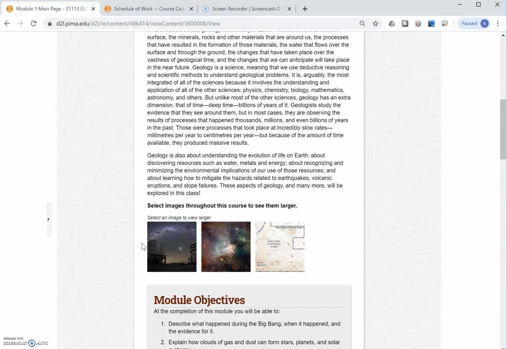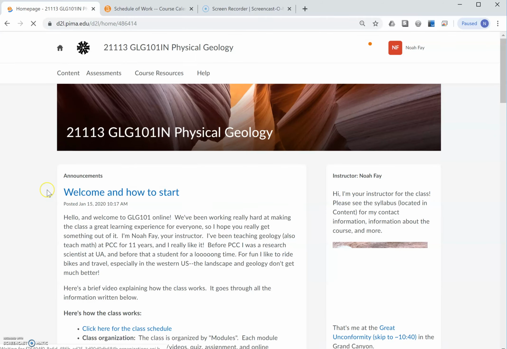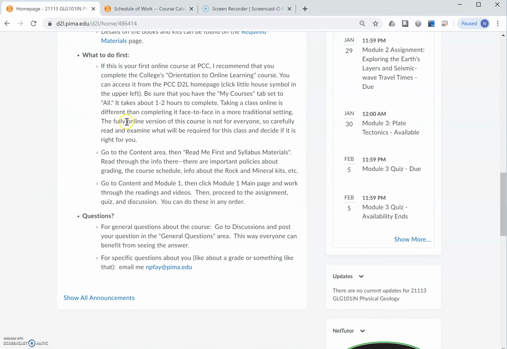All right, so let's go back up to the course homepage. If I click this thing on the top, it'll take me to the course homepage. And here we are. Here's this welcome announcement. And let me scroll back down to the bottom. We just talked about the orientation online learning, and we just took a look at the content area, which contained the syllabus, and then the Module 1 main page.